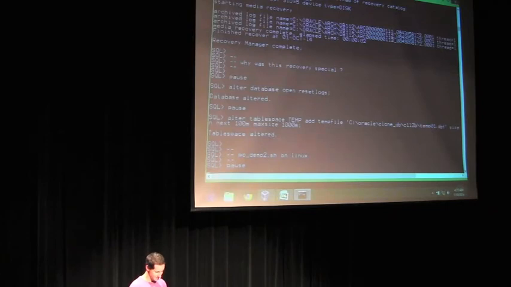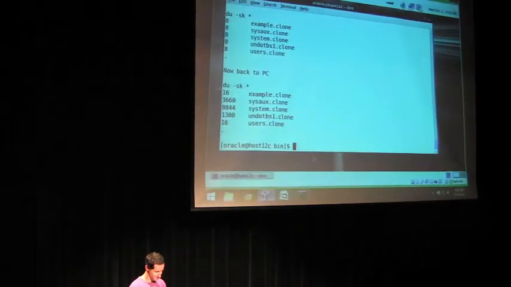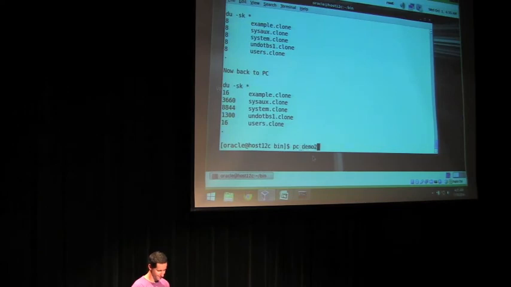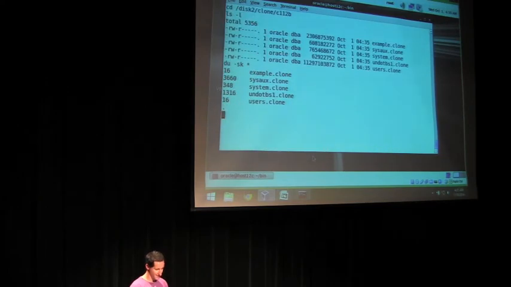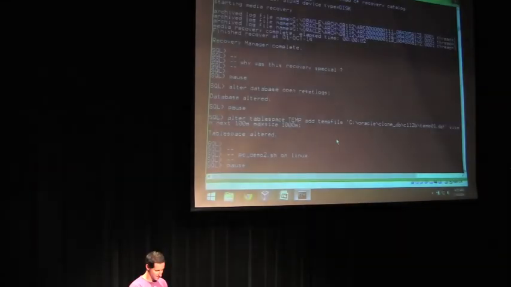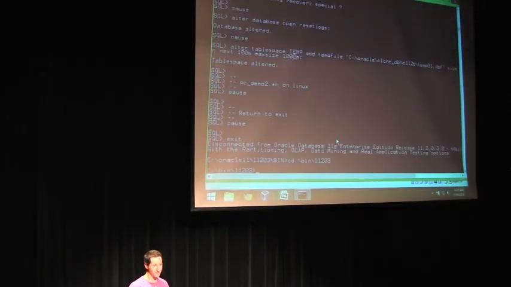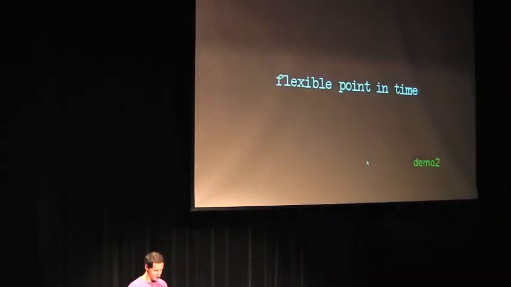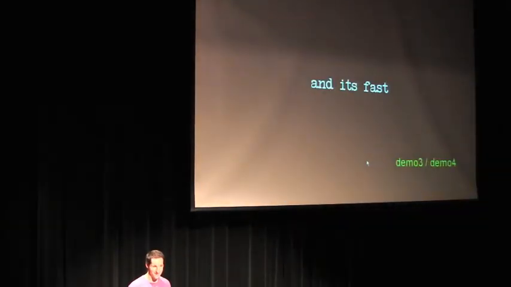PC demo 2 on Linux. And you can see we've gone to C112B. Once again, it looks like it's big, but it's just a few megabytes in size. And we're done. Right, so now I have 2 clones on this system, both now at different points in time, both working off that single image copy backup. Slideshow. And it's fast. Let's do another couple of demos. More PC.